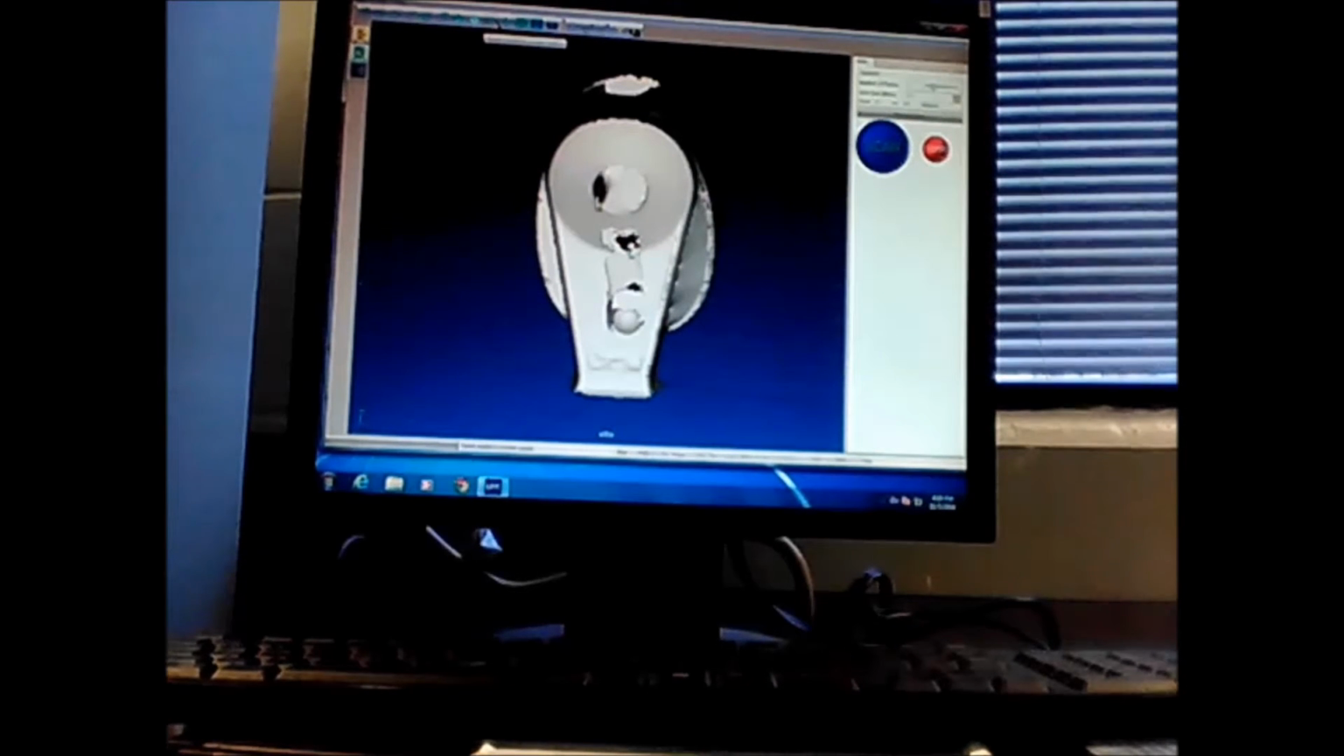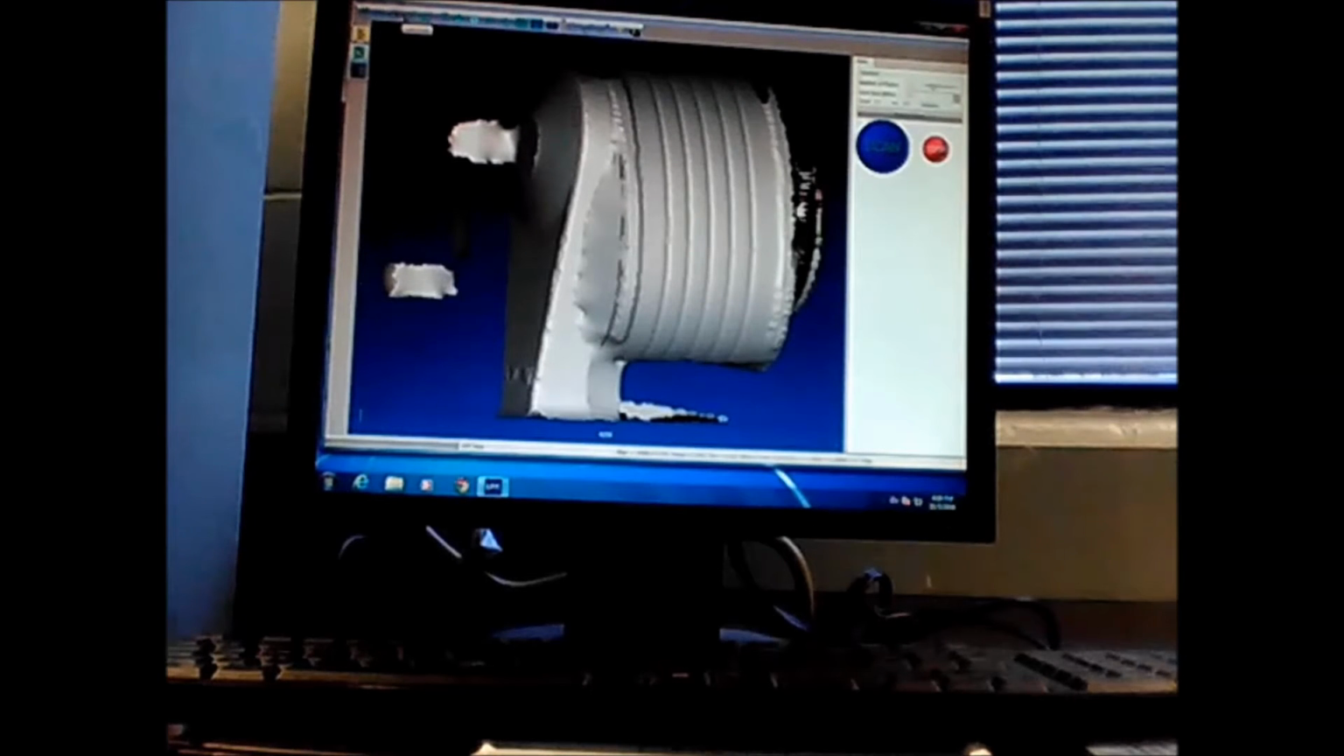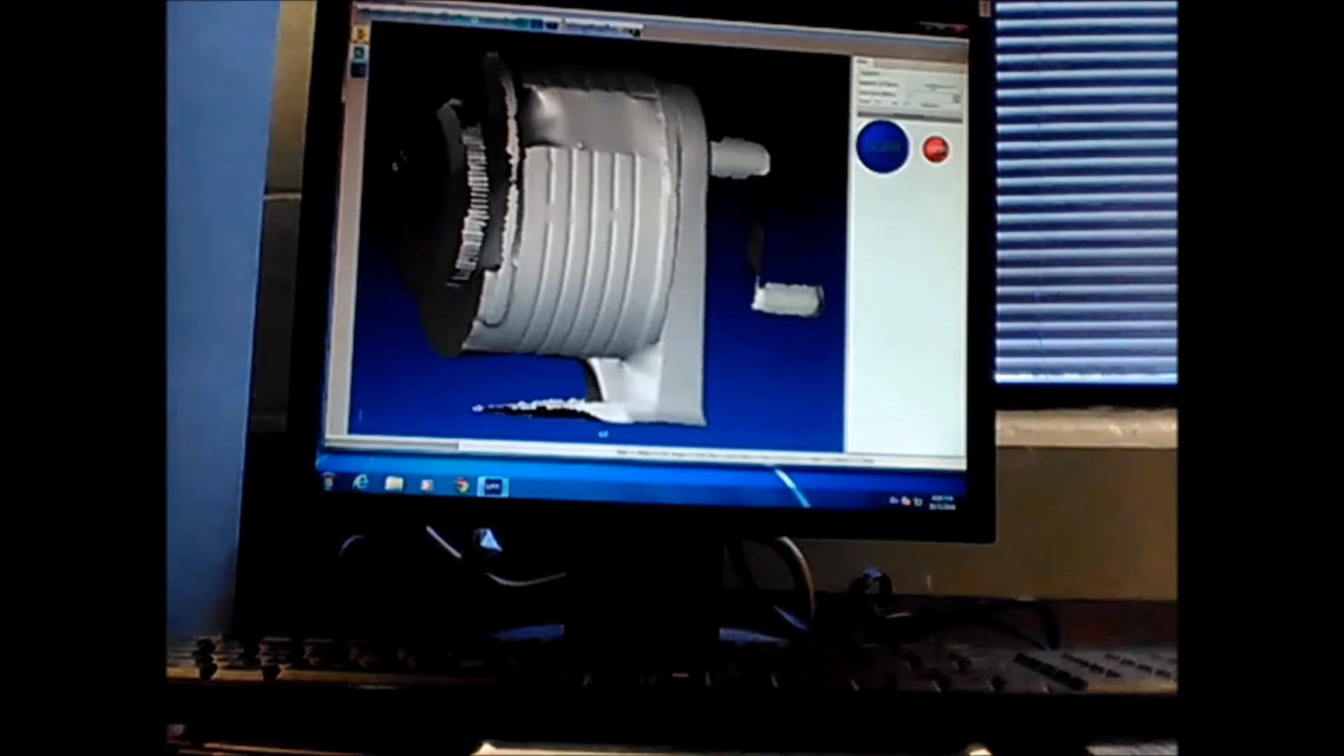So I can move around and see what it looks like and pick whatever view I like the best. And I'm going to go with maybe my left view here. And you can see a little bit, there's a little shiny plate here. It didn't scan very well, but I just wanted you to see that.